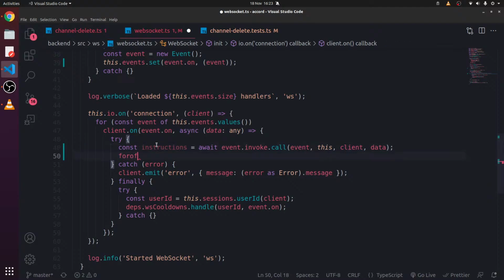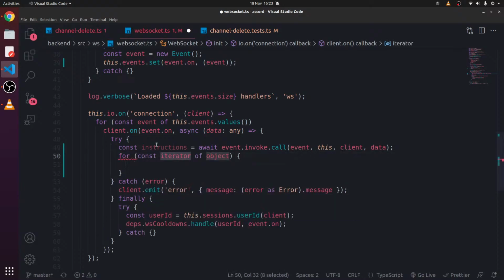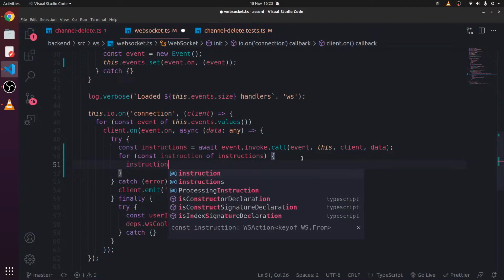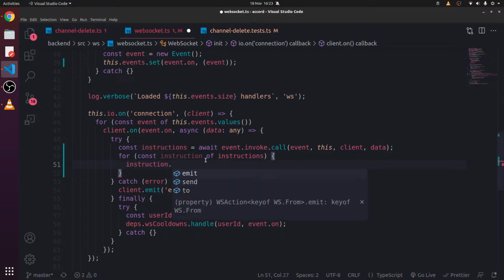Instructions. Okay, for of, and then we type for of instructions. Instruction of instructions. So we're literally just gonna fix bugs in the app. That's many bugs. And we're going to use data-driven testing to do so.